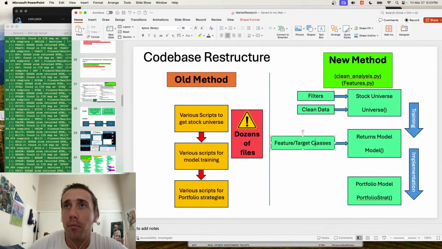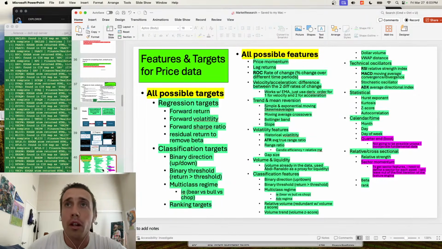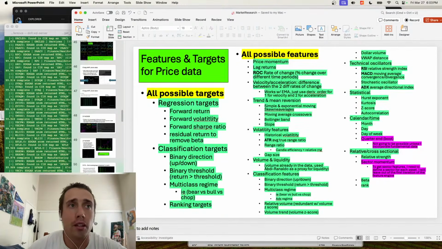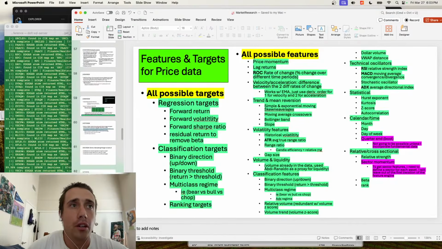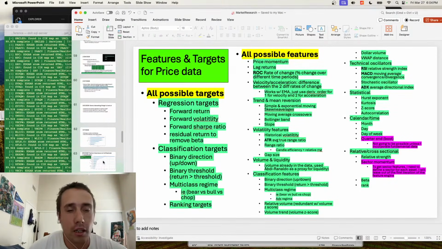Next, I built a bunch of feature and target classes. That's what took most of the time for this restructure. And then I created a returns model class. This took all of February. These are all the features and targets that I implemented. Once I had them, I could go through and iterate. So I did this at the beginning of this month, March.